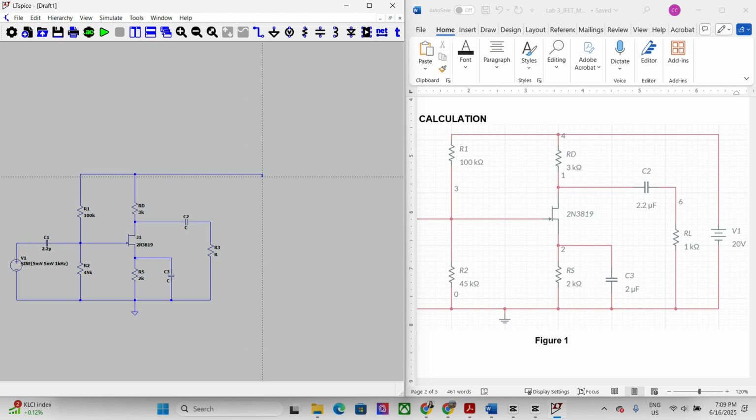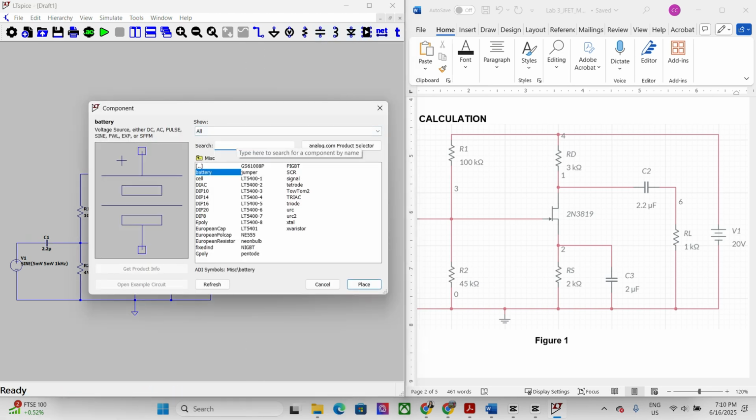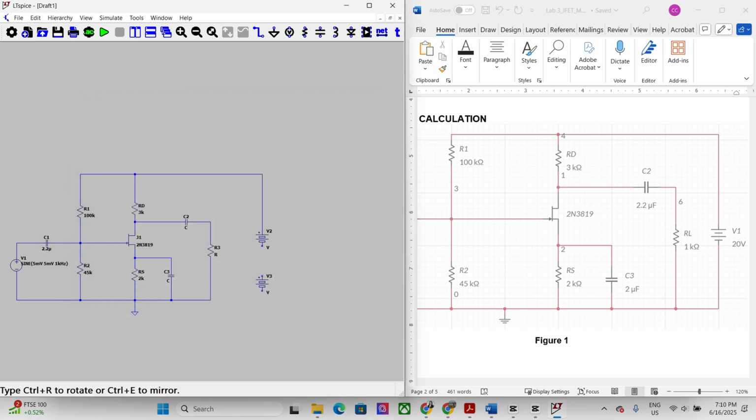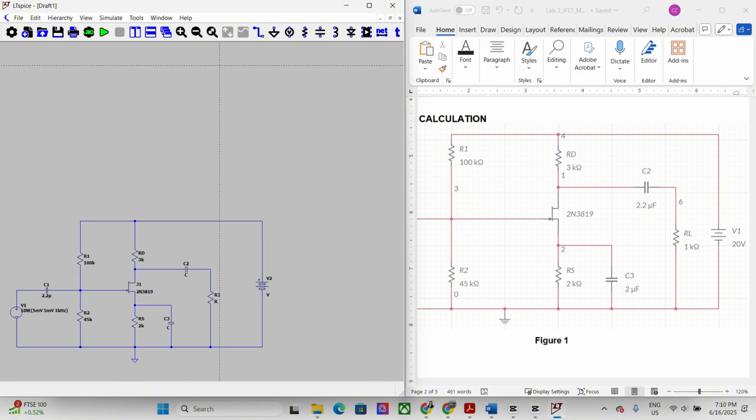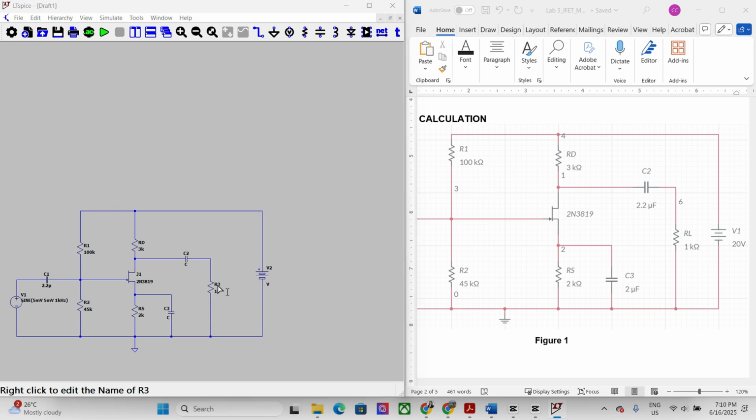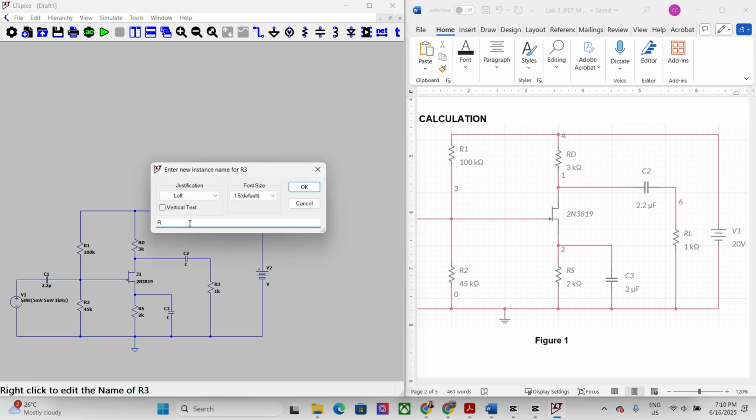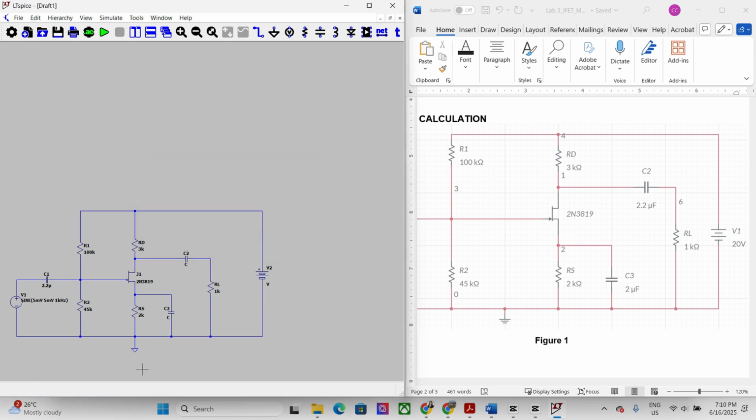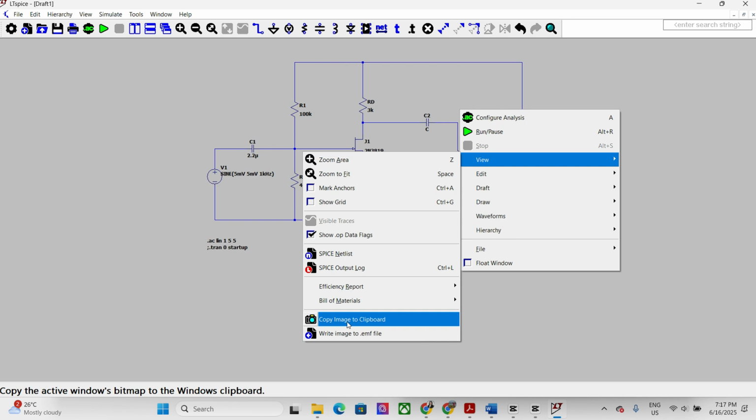You connect up all the connections, and now you want to find the battery, so you key in battery and put it in and connect it. Do the connections, and you get the battery. So that is done for your schematic. After finishing your schematic, you have to set all the values for your R1, R2, and also your capacitor values.